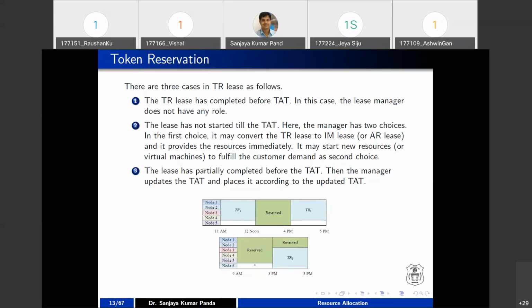Right? For that, you may need to convert the token lease into the immediate lease, or you need to start new resources in order to fulfill the work of the user. In order to fulfill the requirement of the user, you have to do it.